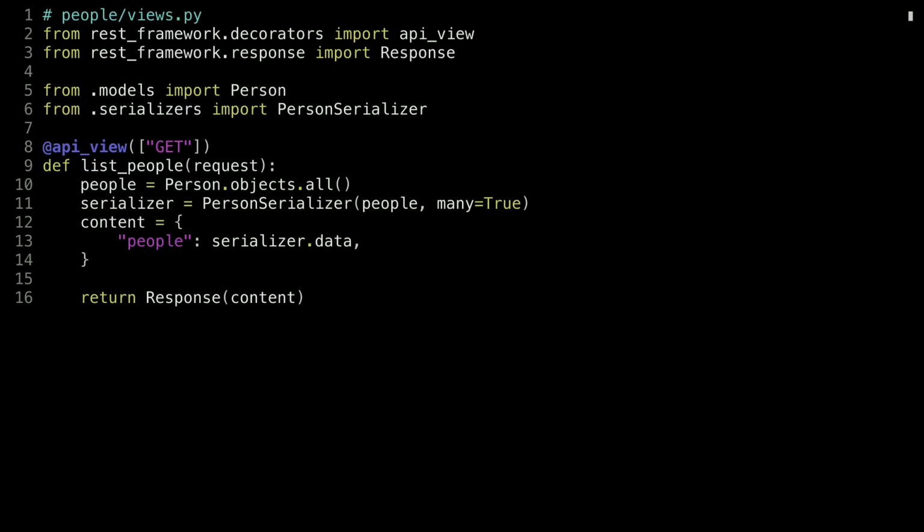On line 10, I get a query set of all of my people. On line 11, I instantiate the PersonSerializer defined in the previous file, passing in the query set and the variable many set to True. The serializer is capable of serializing more than one object at a time. By passing in the entire people query set with all the people objects in it and many equals True, I will get all the data serialized for every one of the people in the query set.